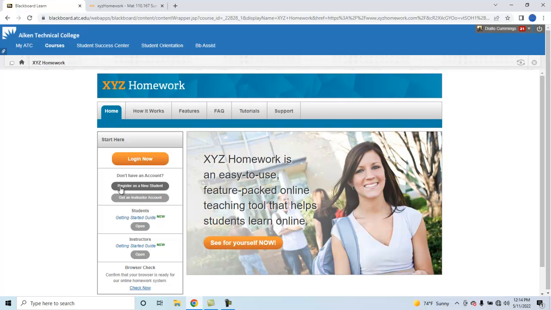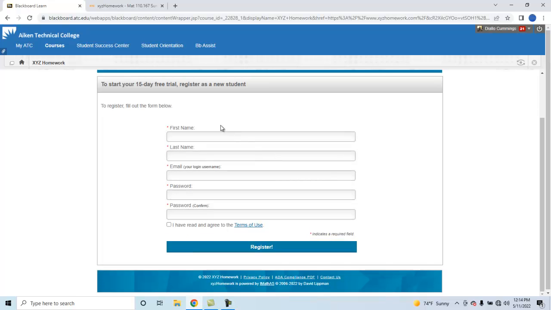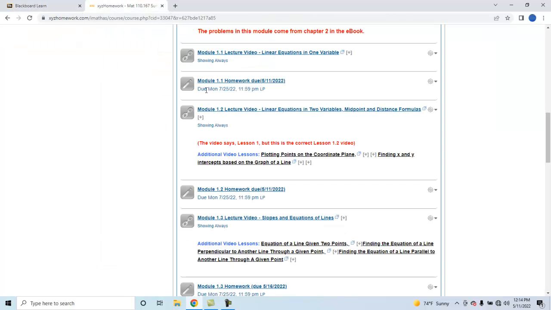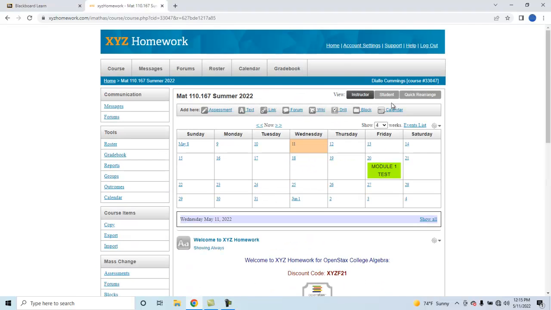You can register as a new student if you're not already a student. It'll start you out with the 15-day free trial. So you'll put in your personal information, you'll put in the course ID, and that should populate you into the course. Once you're into the course, it looks something like this.